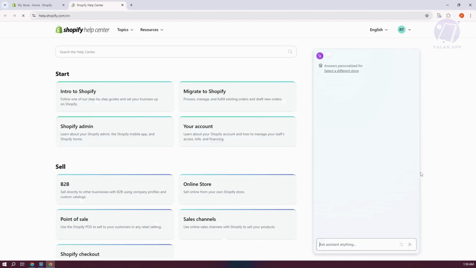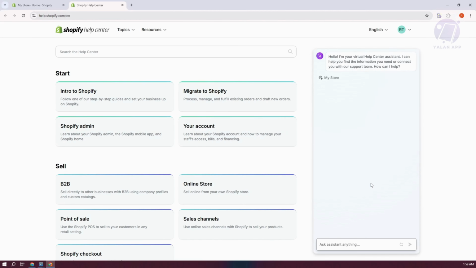Now, what we need to do first is search for the chatbot section here. So you could go ahead and go to the Ask Assistant Anything box and just type in the following, which is going to be payments payout on hold. Make sure that we spell this correctly and just press enter.